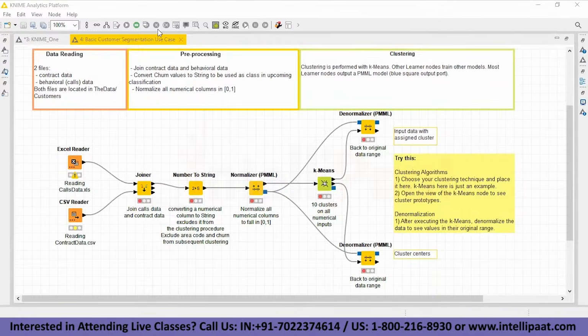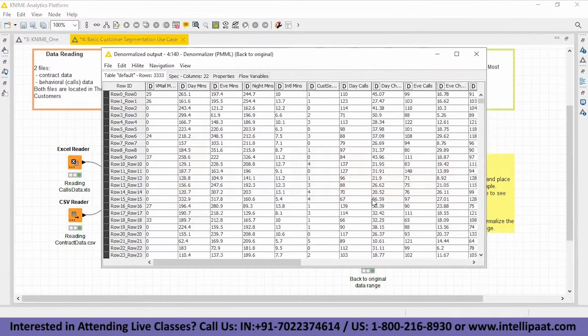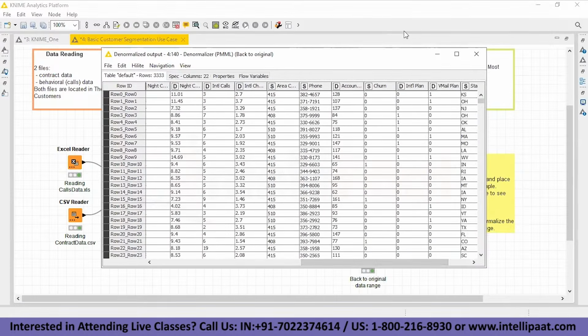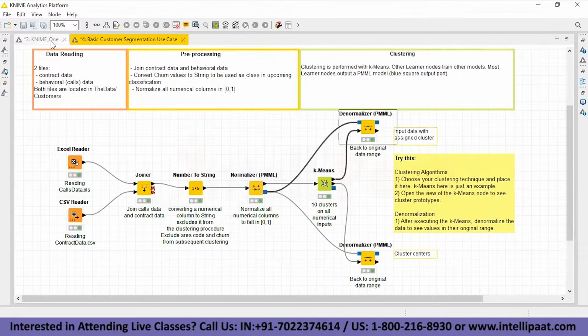If you want, let me execute this. With this entire thing I'll be able to execute it. This is one such algorithm we have used over here. Let me show you the visualized data. Let's see this denormalized output. This is the output of that denormalized data that we can use as such, as in this particular case it is being used.